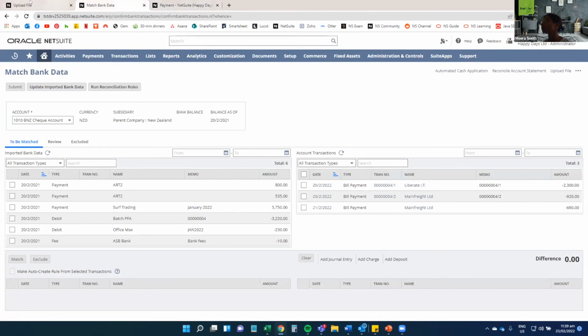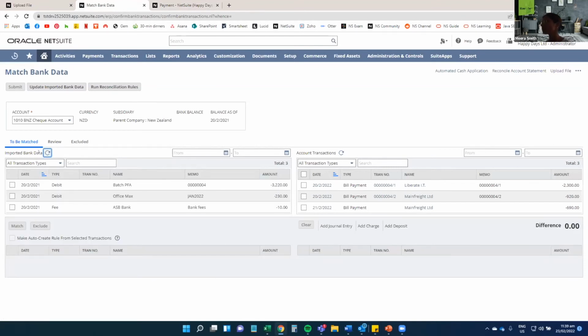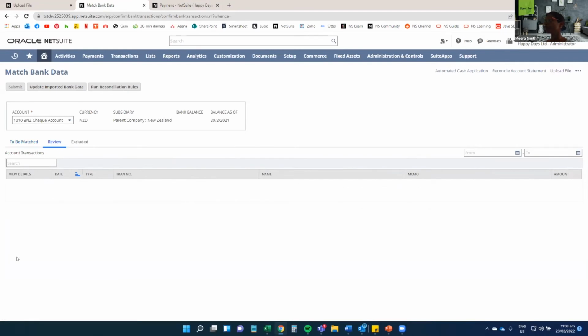So let's go and refresh our match bank data page and check what's happened. Okay, so now all the incoming payments have disappeared because it has automatically done the match for us and sent it off to the reconcile page. Even if you go into your review page, it still won't show up there because it's been submitted and sent off to the reconcile page. So when we go through that process, I'll show you that it's there.